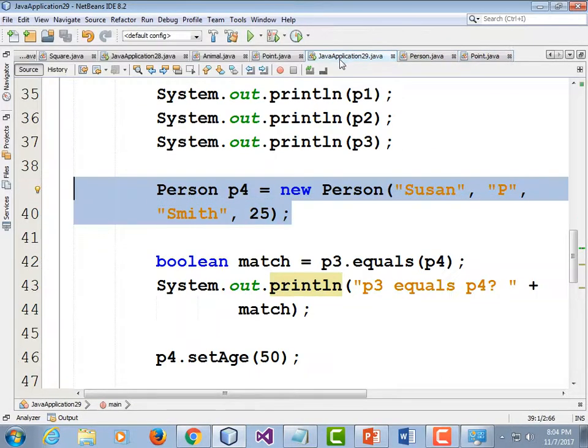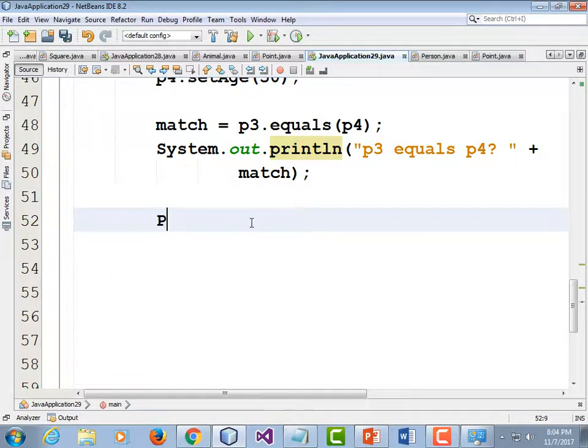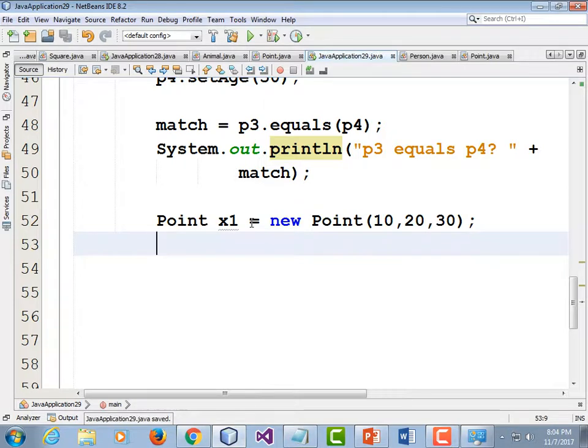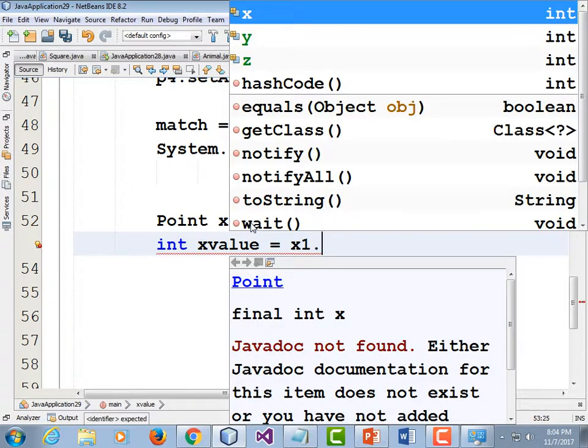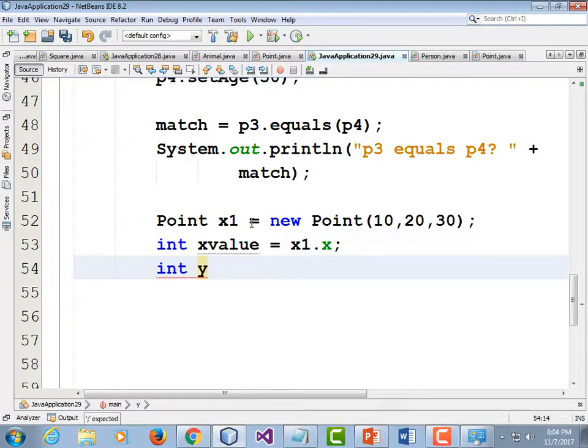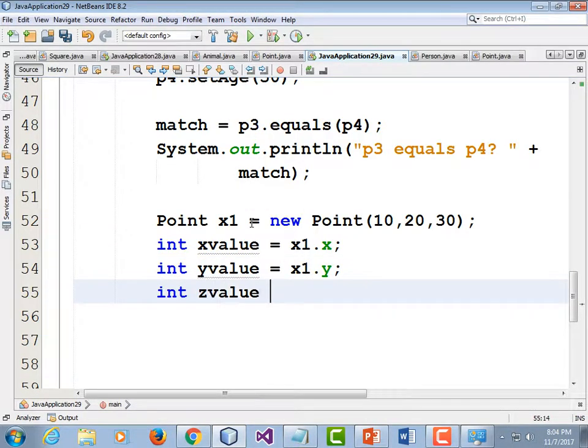Let's go back to our client code and create a point just to prove that we can. So I'm going to go back to main in my client code and do Point. I can't use p1 because that was already used, so how about x1 is equal to new Point(10, 20, 30). And then int xValue is equal to x1.x. int yValue is equal to x1.y. int zValue is equal to x1.z.